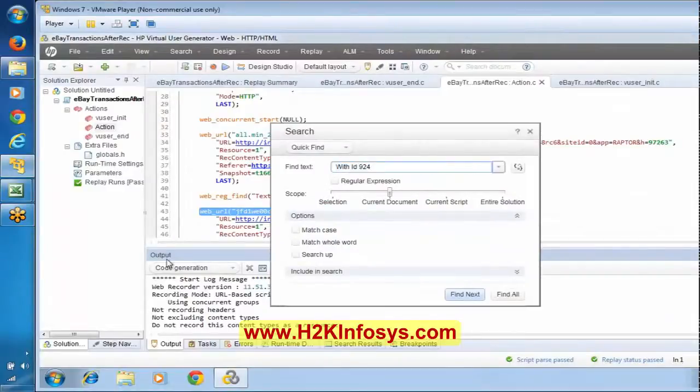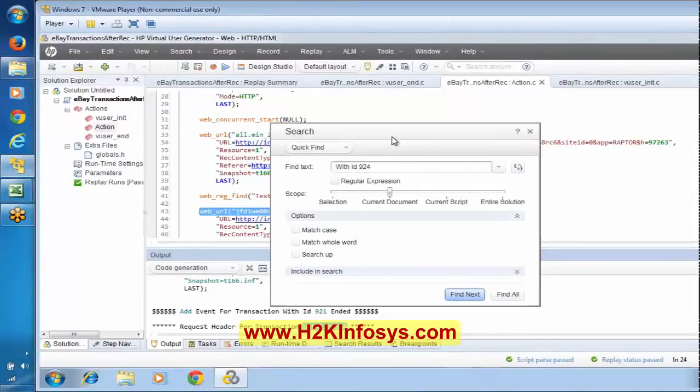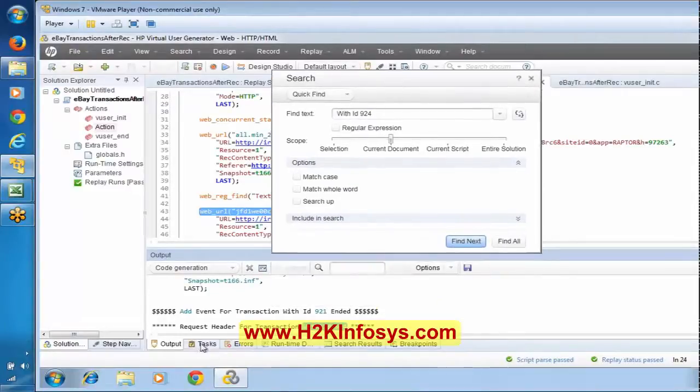Now we are at the starting of this. Here I'm trying to search with this ID 924. If you look here, it is showing some request header. Basically here we wanted to find the response. Just skip this.